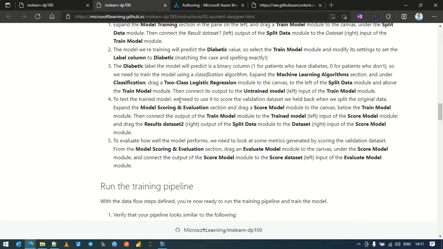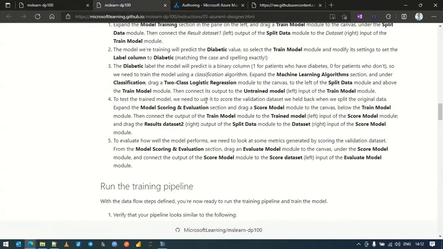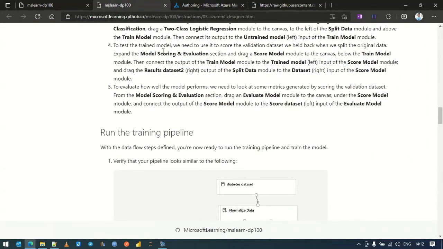So to test the trained model, we need to use it to score the validation data set we held back when we split the original data. So the 30% data will be used for validation. 70% we have splitted and sent for training. Now the 30% of the data from this selected data will be used for model validation. So to do that, we have to expand the scoring and evaluation section, right? And drag a score model.